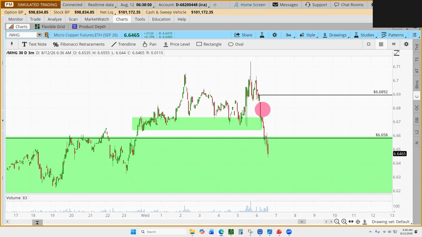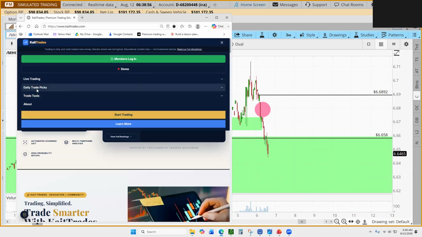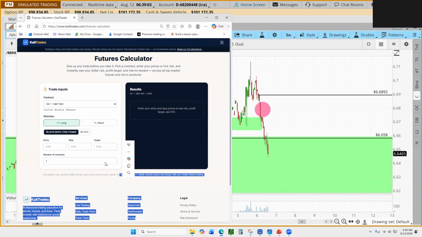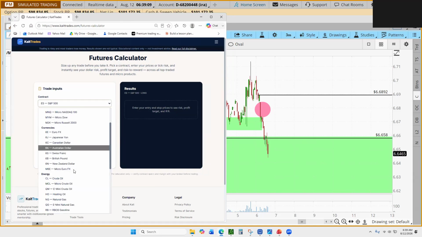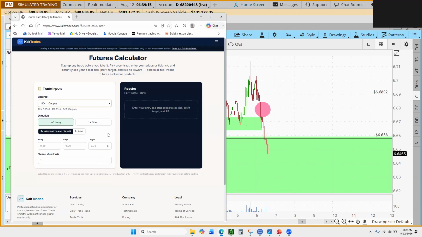And what I like to do with these types of setups is if I come over to the website, katetrades.com, everyone has access to this. You can go to Trade Tools, and there's something here that's called Futures Calculator. Click that. And what I would do here is, just so you don't have to really do the math on your own, say, hey, I'm looking to trade micro copper. So I'm going to come over to copper and I'm going to look to go long.